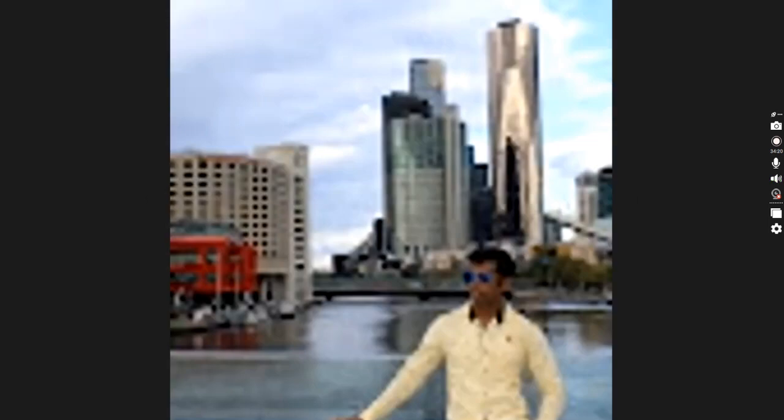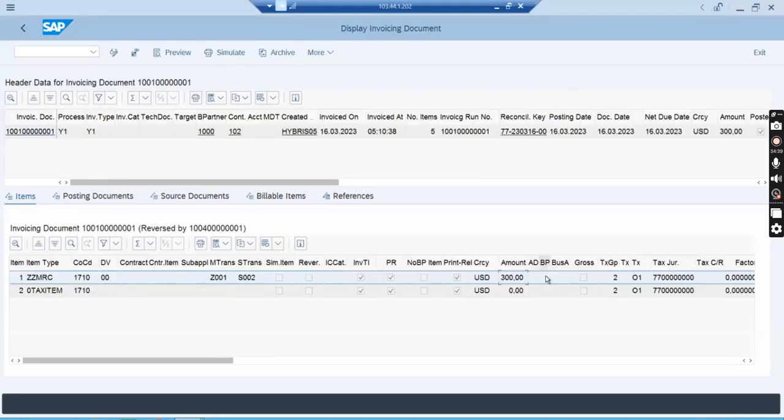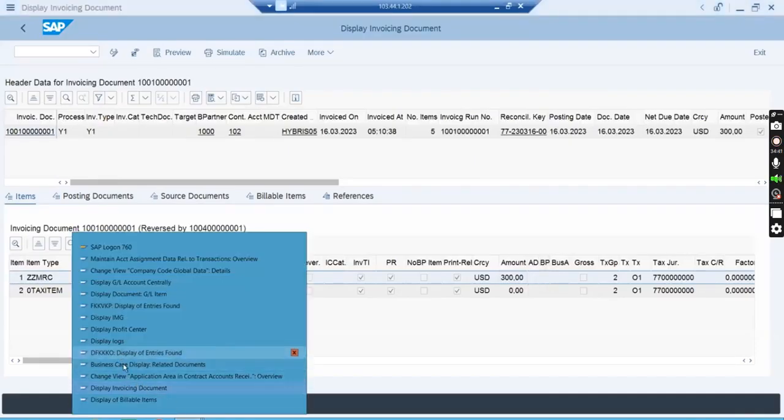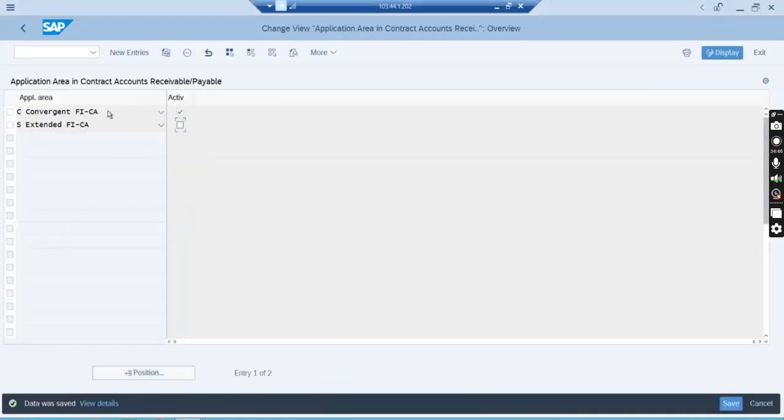Sorry, give me a moment, because I must turn on the extended FICA. I will go back, because people are practicing here. Whoever is practicing in extended FICA, their config will be gone. See the impact of this.